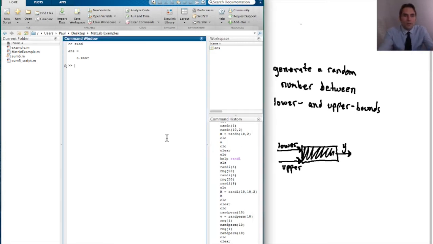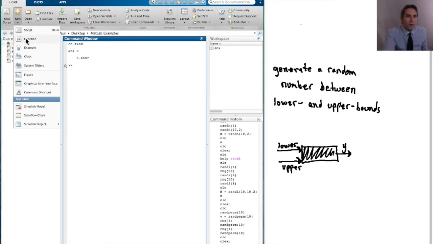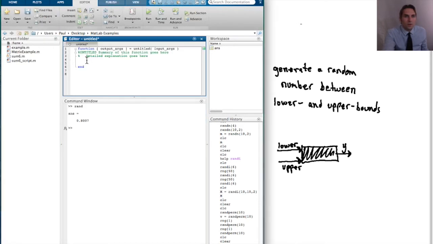Okay, so let me create a new function. I'm going to come here to new function. Okay, I'm going to delete end. And in the function header, my outputs are y, just y. And I'm going to call this function myRand, capital R. And the inputs then, we'll say, are lower and upper.